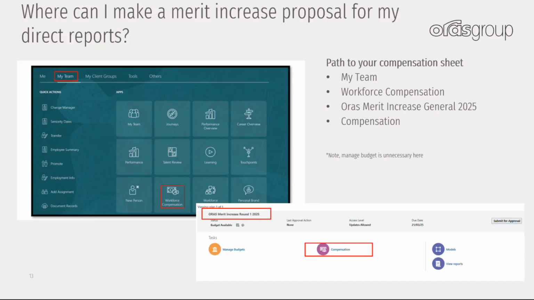Then I move into the system. I'm not demoing it in the system today, but this is how it looks. It will be very easy for you to find your compensation sheet. You go into my flow, choose my team, and then workforce compensation, out of these squares that you see on your first page. Workforce compensation should be visible, and it will bring you to a page that looks like this.